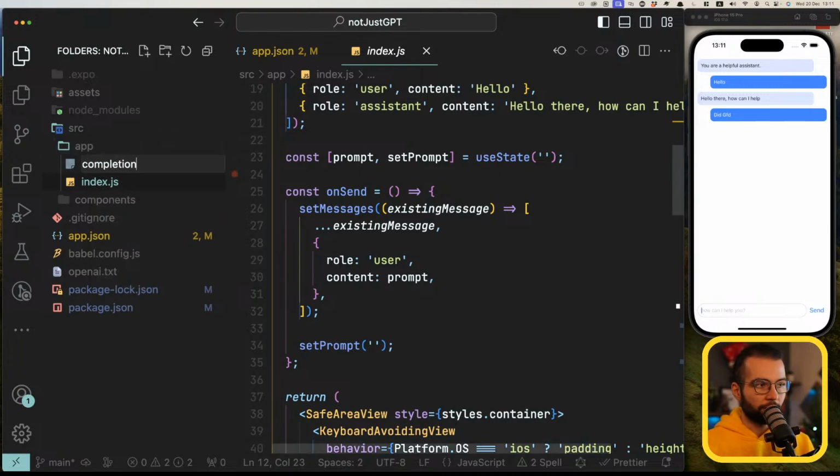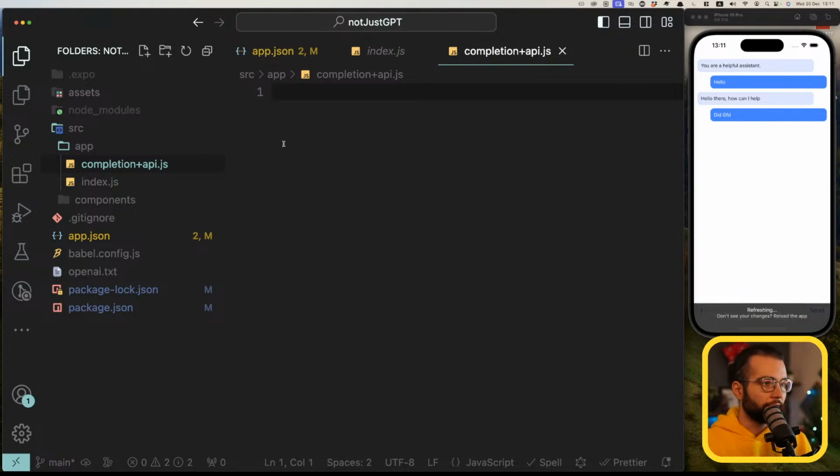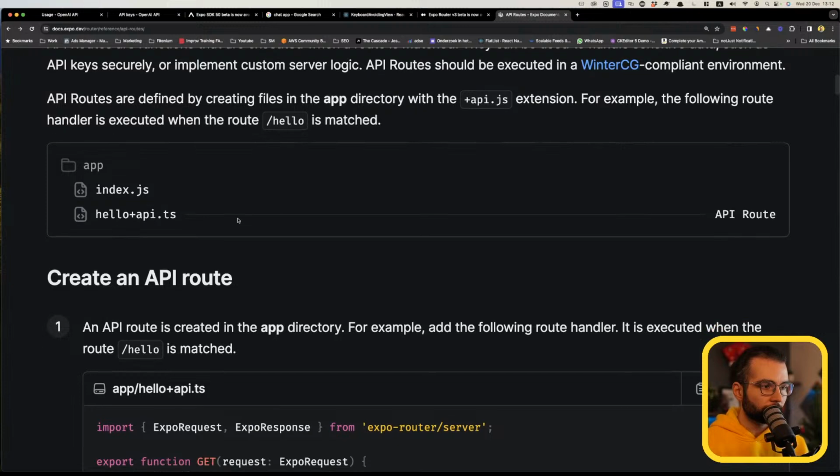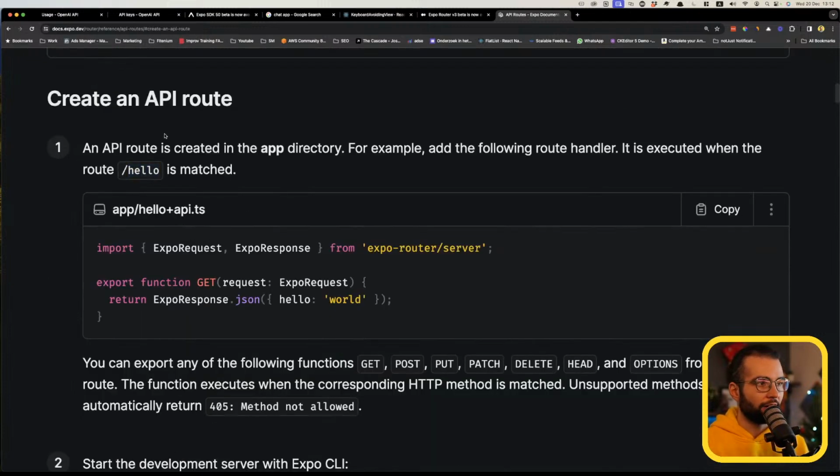completion+api, because this is an API route. I'll go with JS so far. Maybe I'm going to regret that, but just to keep it simpler, I will go with JS. That means that now when we do a request to /completion, we should execute this API route. Let's create the actual route.